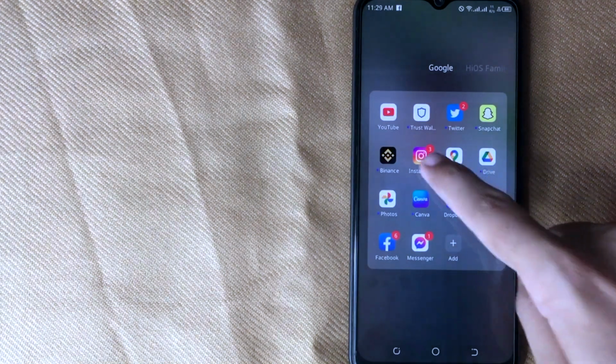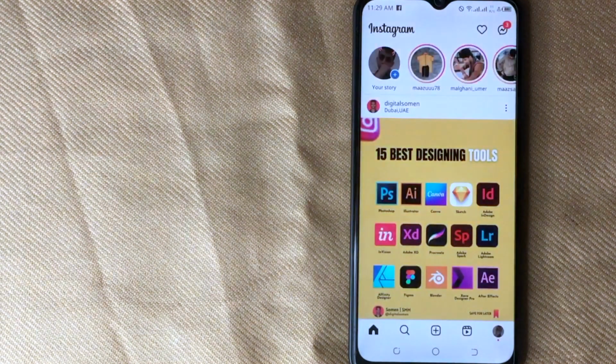First of all, open the Instagram app on your device, and now here is my Instagram home screen. Then first click on your profile icon in the right bottom corner and then click on this icon.